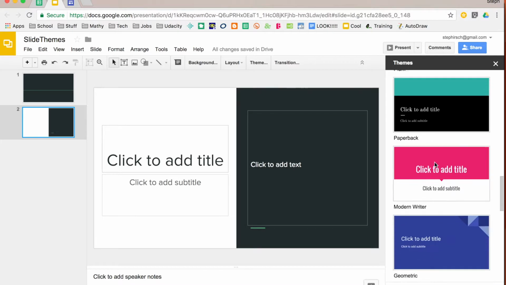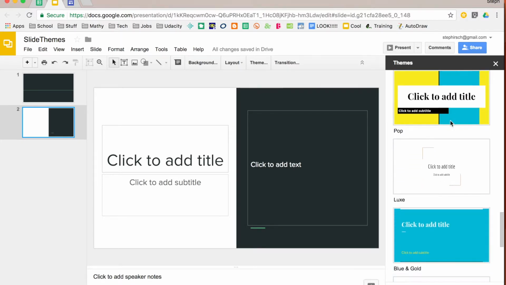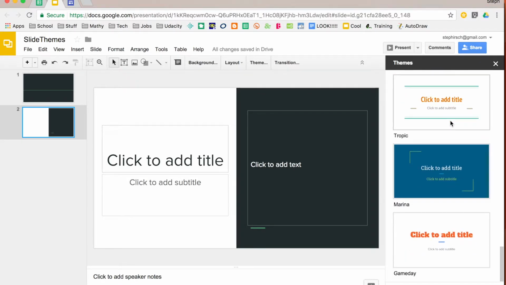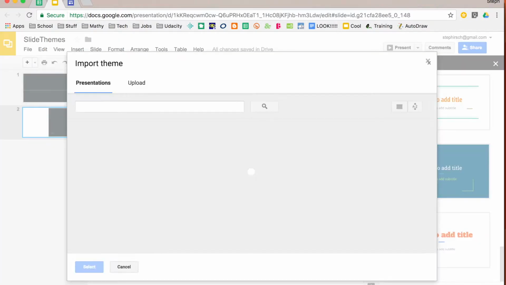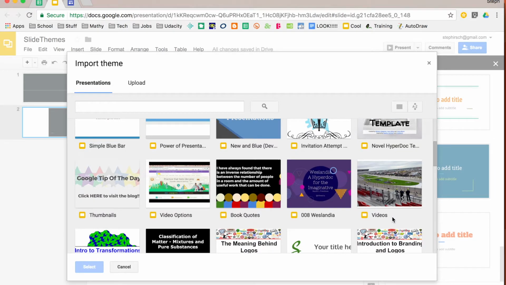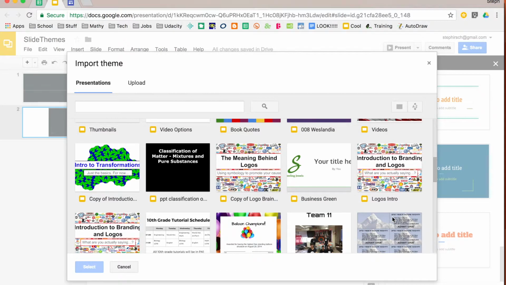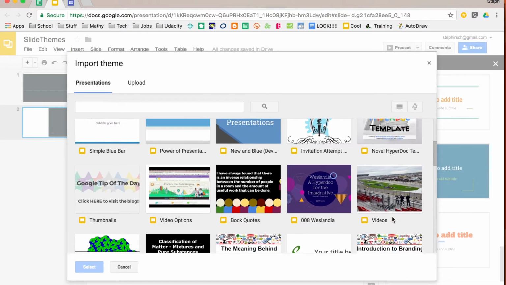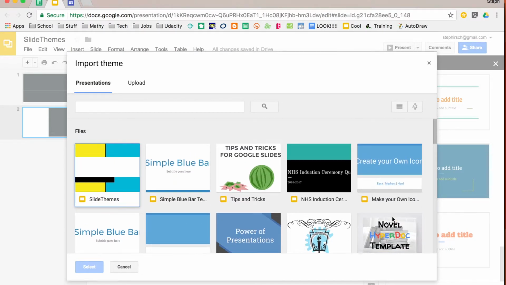So one thing that you can do is that as you scroll down, you'll notice that at the bottom it says import theme. What that allows you to do is go to other presentations that you've used and you can import a theme from one of those presentations. So I have a lot of presentations here, and a lot of them really don't have any theme other than the Simple Light. But I do know that I have a theme for a Simple Blue Bar theme, and it's my template that I have there.